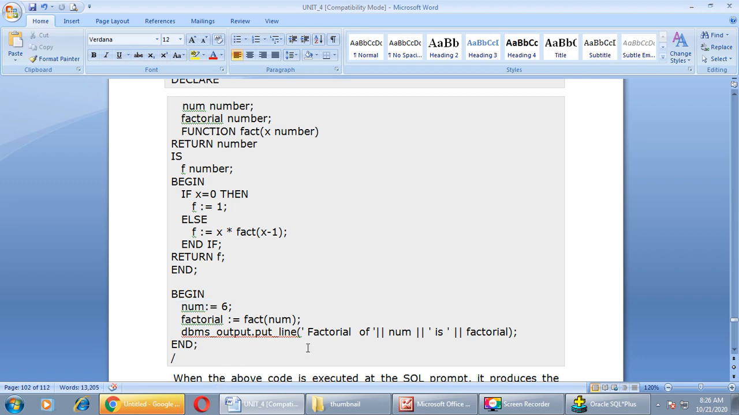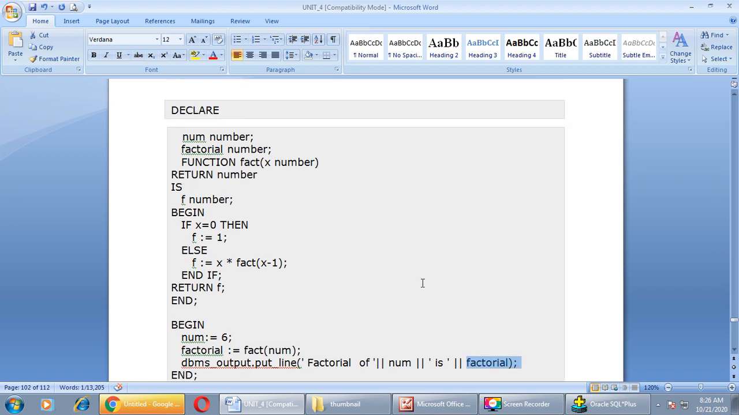Now dbms output line, factorial of 6 is factorial. What is this factorial? This is the name of the variable which we have specified on this selected line. And which value comes in this variable? Whatever value is returned through the fact function will be assigned to this variable, so that we can print it on the next line to get the result. So let us execute our code through the SQL window.